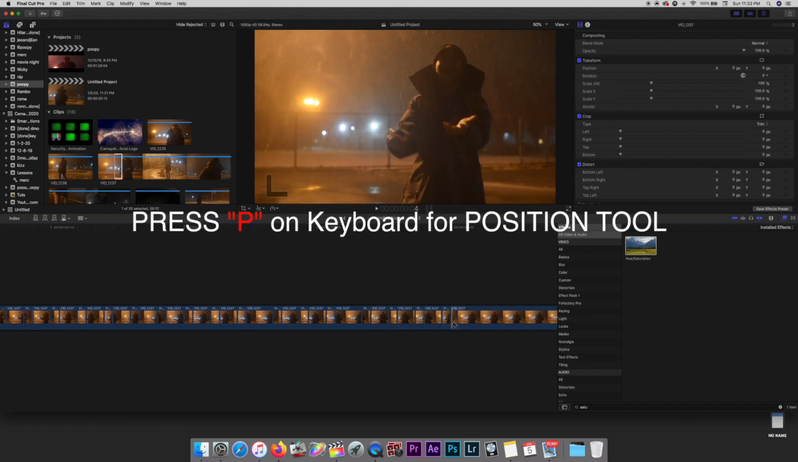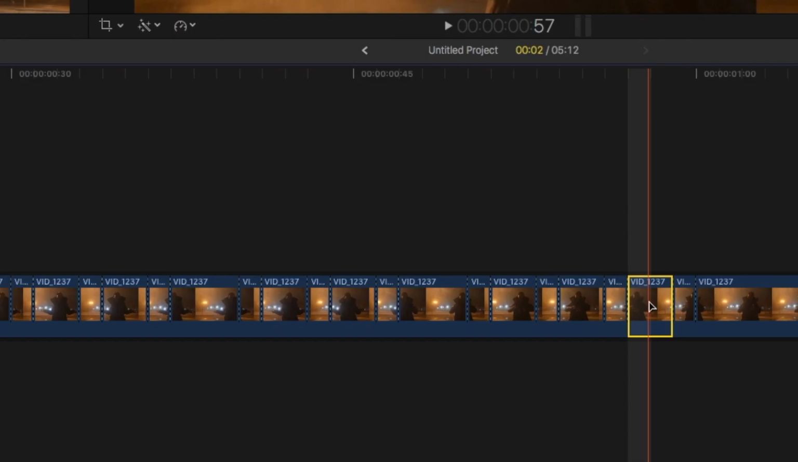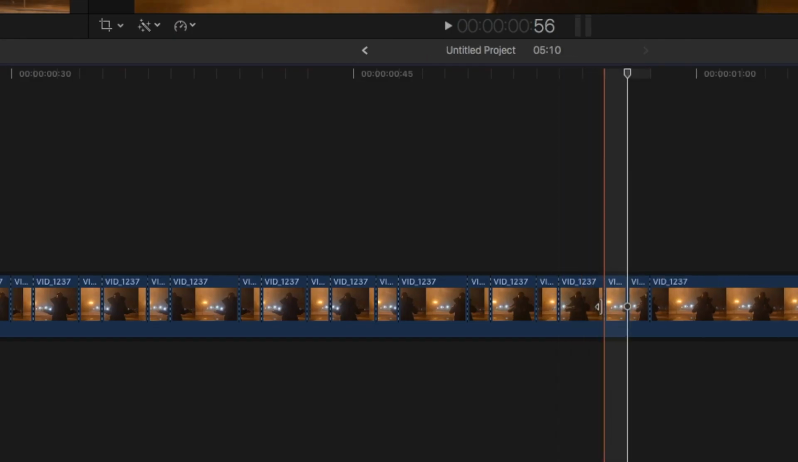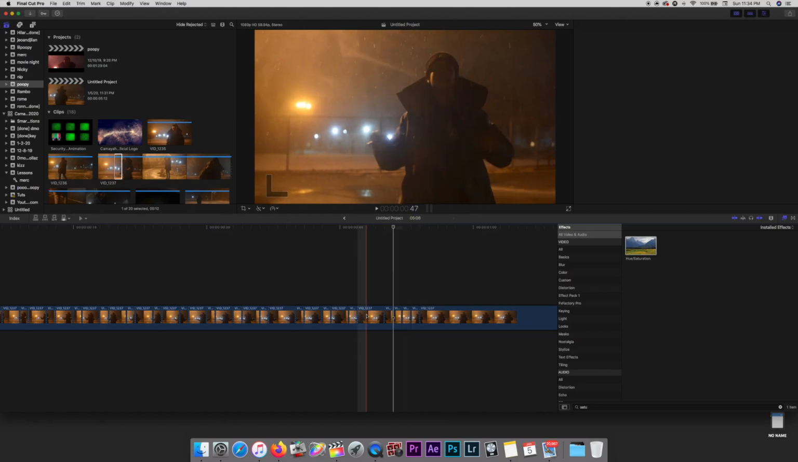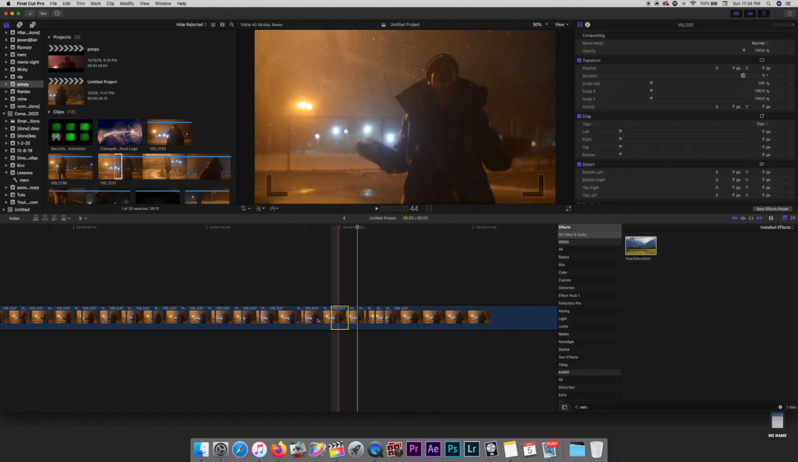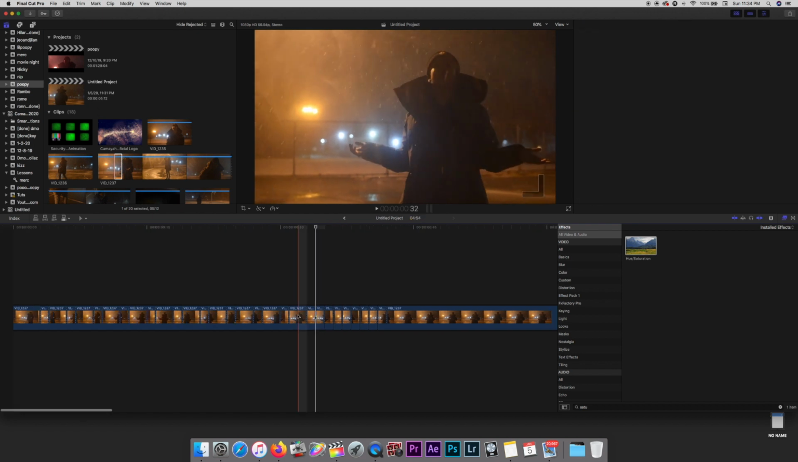After making your second set of cuts, you're going to want to change to the position tool using the P button on the keyboard. You can then go and delete the excess footage, the 2 to 3 frames left over that we're not going to be using. You only want to save those 1 frame segments.